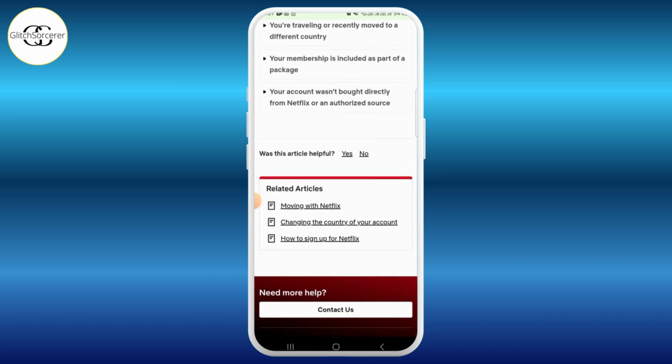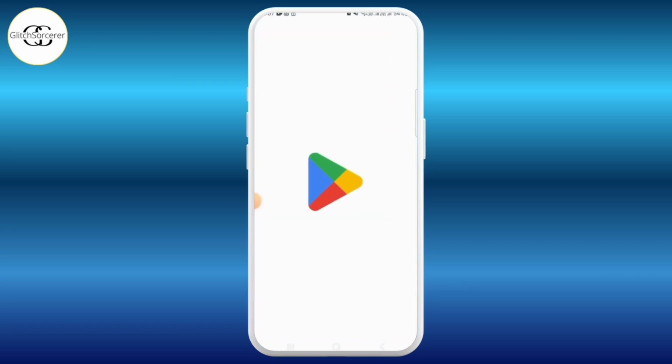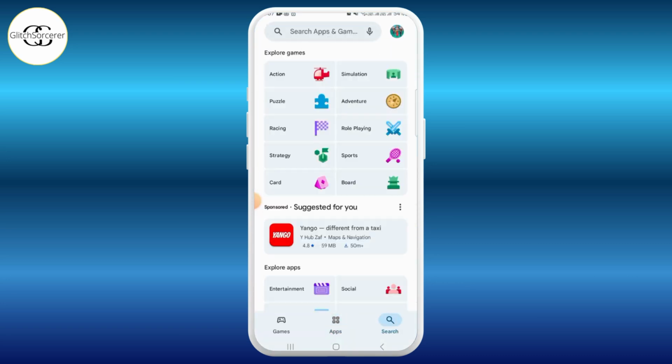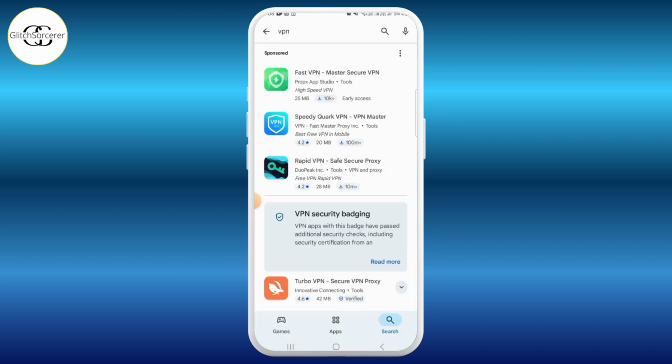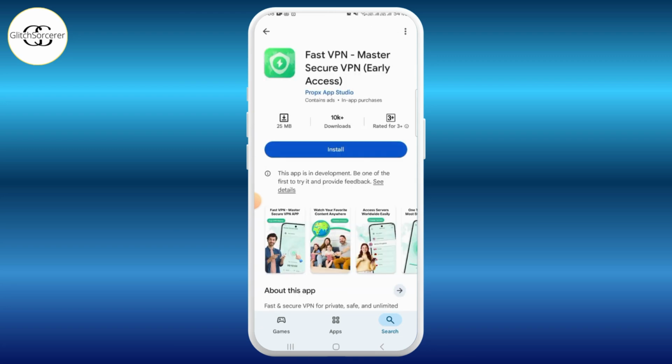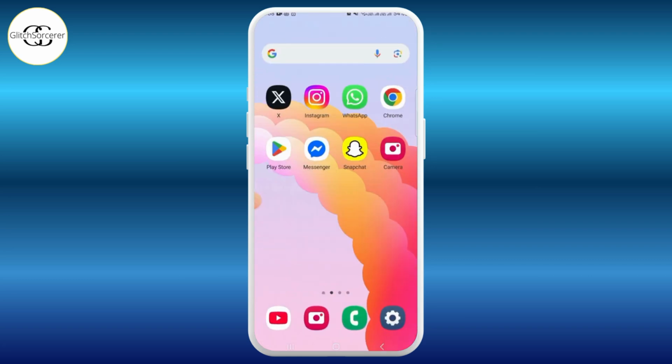If the error still appears, you can try using a VPN. All you have to do is head over to the Play Store or App Store, then go ahead and tap on the search bar. Now here, search VPN. Download any VPN you want from here. Then you want to connect to the VPN. After you have connected, launch and open Netflix, enter your credentials, and then this issue will be fixed.